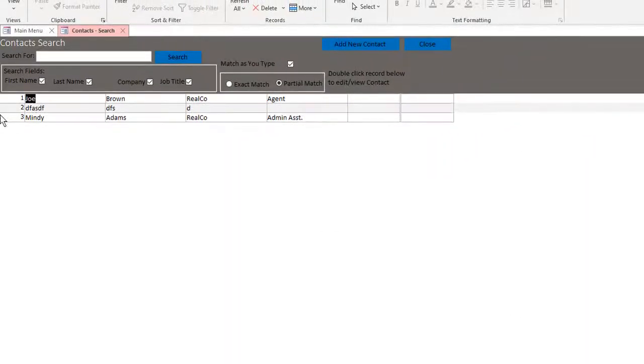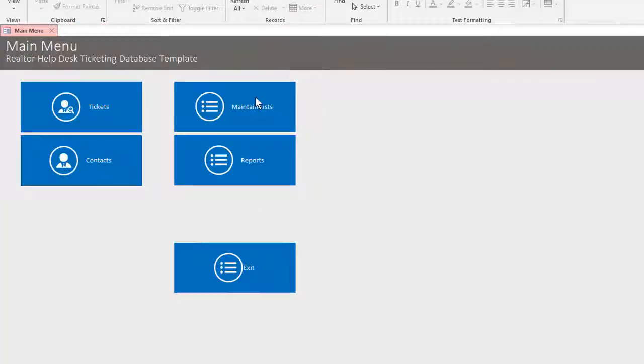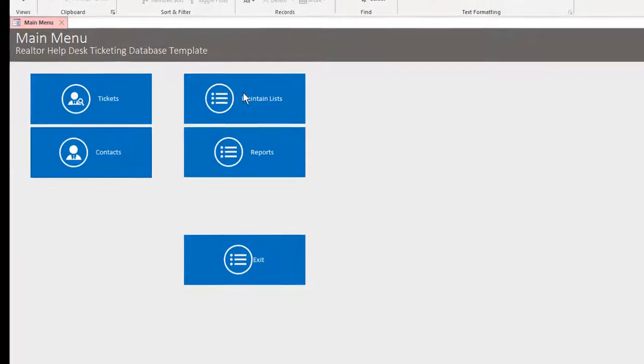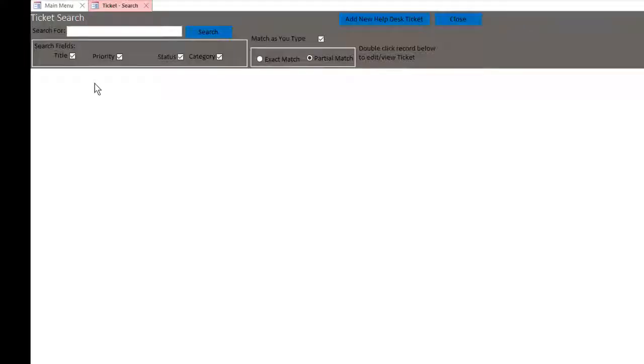So now we do a search and we have the two people we entered, plus another sample entry. So we'll go ahead and close that. And then we can go to tickets. There's no tickets here, I don't believe.